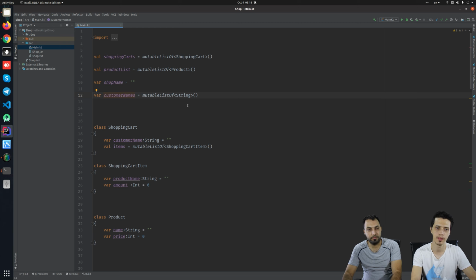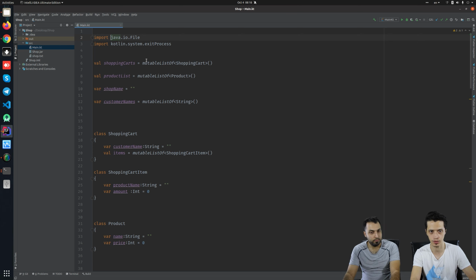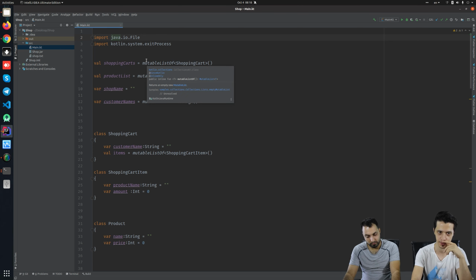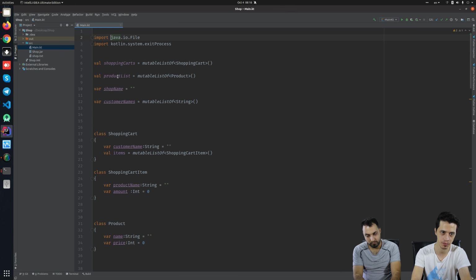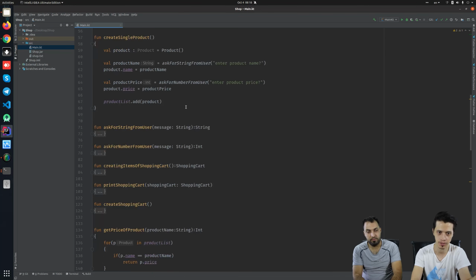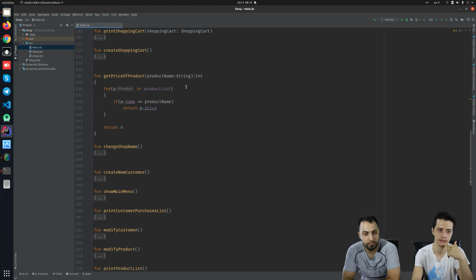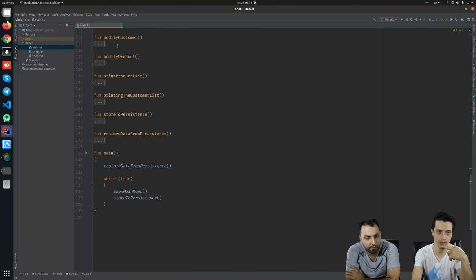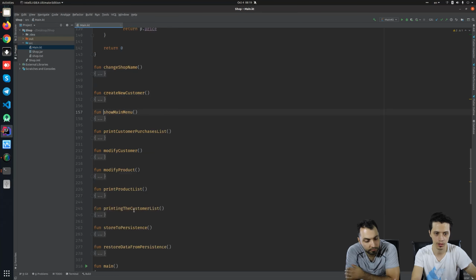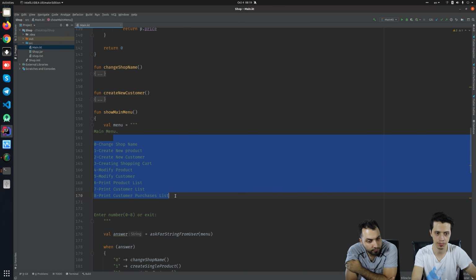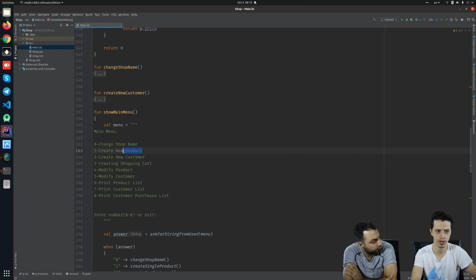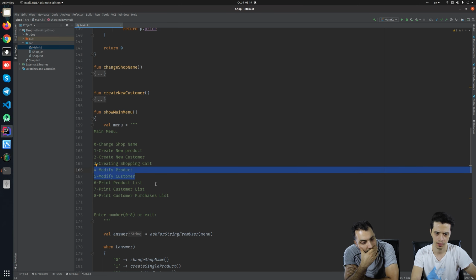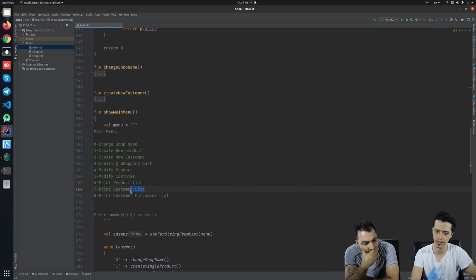So let's continue the application from here. Last session, I told you that we want to do a bit of retrospective, to look back to see what we have done, what is wrong with this application, and what we are going to do. So this is the main menu. This menu is pretty much all the features that the application is now providing. Yes, you can create product, create customer, create shopping cart. The modification is not working yet. We can print the product list, print the customer list.